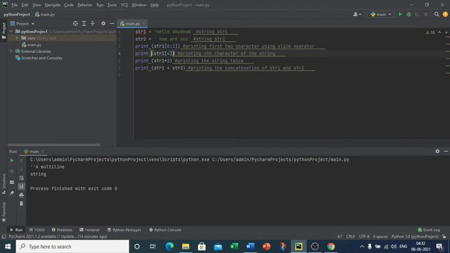And in the next statement, str1[4:], that will print from 4 to the end, so 0 1 2 3 4, this will start from O till M, so "o Shubham" will print. And in the third statement, str1 into 2, that will print hello Shubham twice. And in the fourth statement, str1 plus str2, that will combine both these strings, that is hello Shubham, how are you. This will be printed like this.